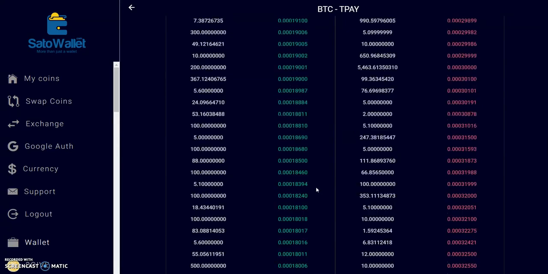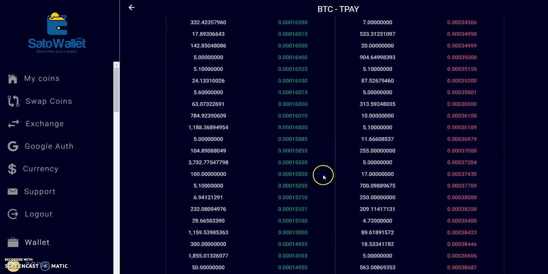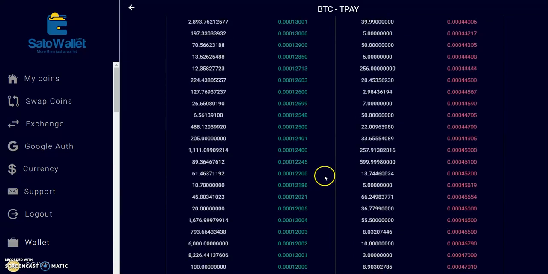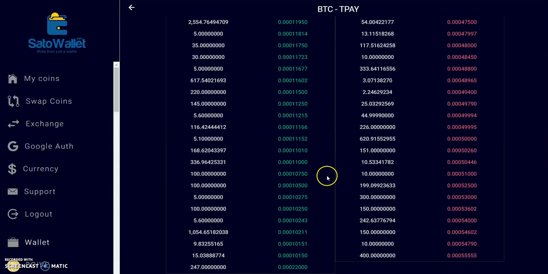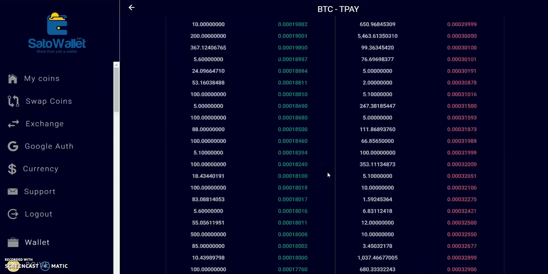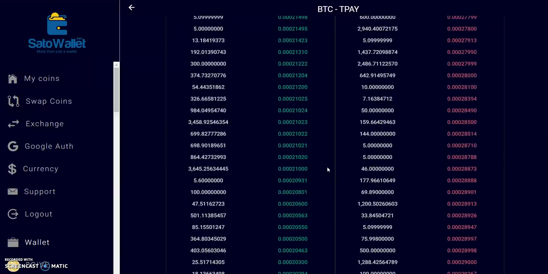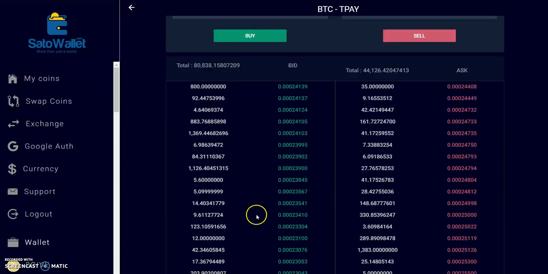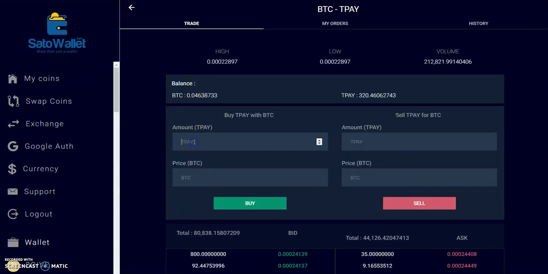Wow! And this data refreshes every 24 hours, every 24 hours new data coming. So these are the bid and these are the ask. This is the total, and then okay, let's see how this thing works. Amount in TokenPay. If you want to buy, this is if you want to buy, and this is if you want to sell.